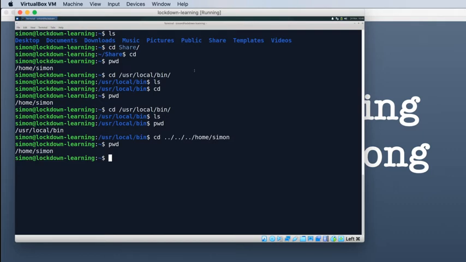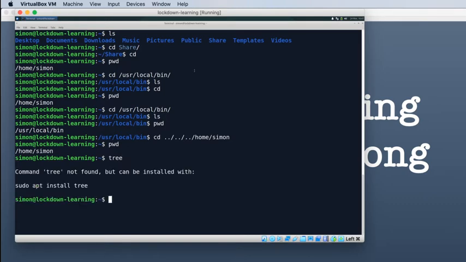Some people in the chat are recommending tree as a visualization of the file system, and I do really like tree, and I was at some point planning on showing you it. So tree is a command that will print you a nice little representation of your file system. By default, I don't think it's installed on Ubuntu. Let's have a look. No, it's not. So by default, tree isn't installed.